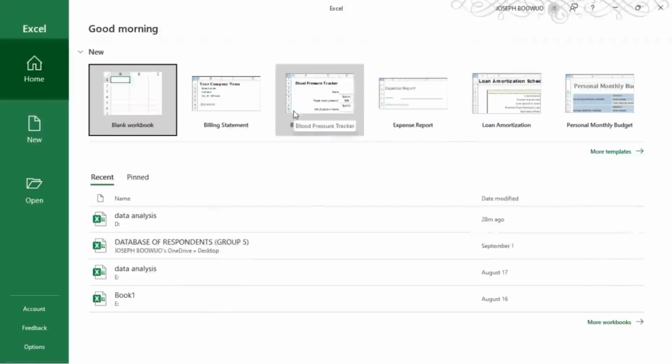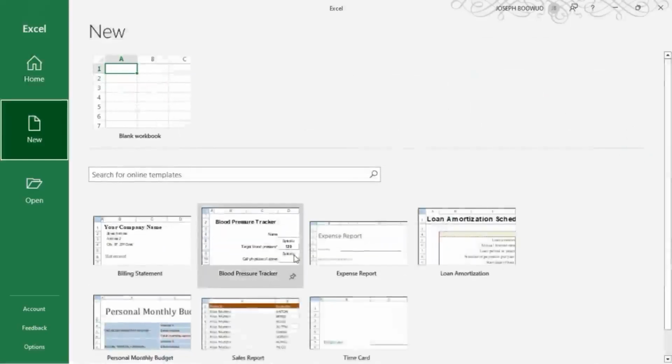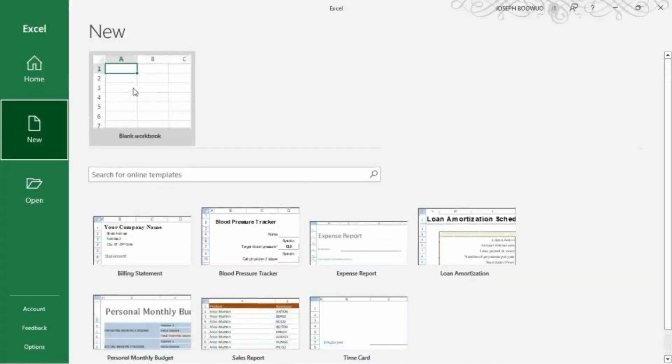Now this is the interface that has been opened for you, and we have templates. A template is a pre-designed spreadsheet for you. Now these are more templates. If I had internet, I could download more of them, but these are other templates. Maybe billing statement, blood pressure tracking, expenses report, loan amortization, personal monthly budget, sales report, time card and many more.